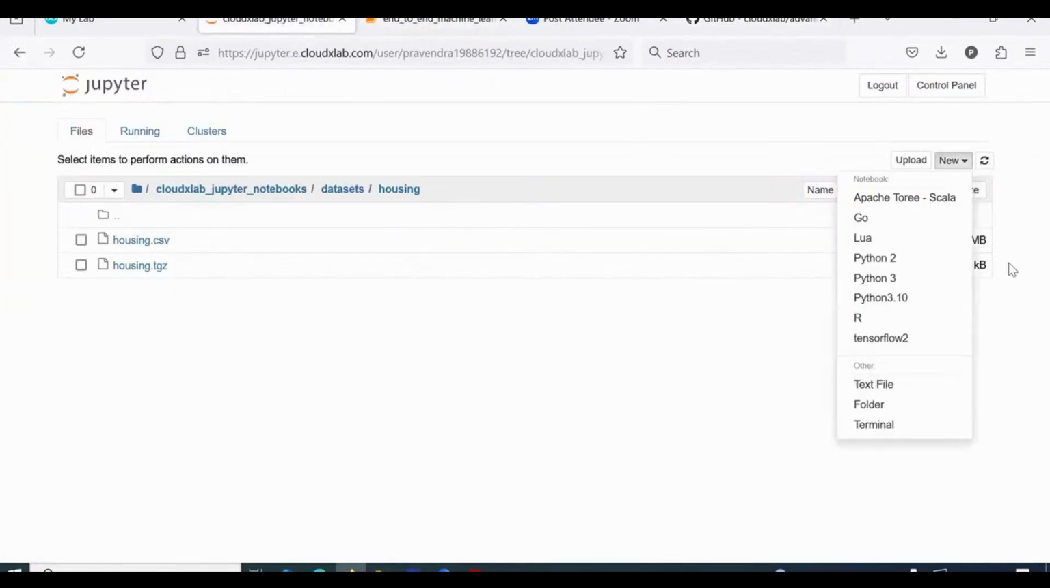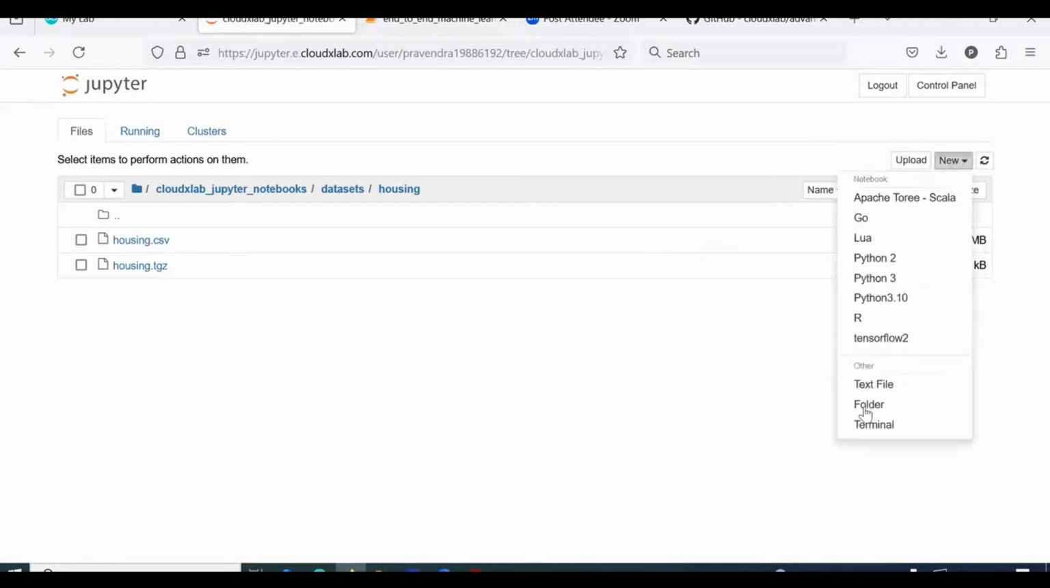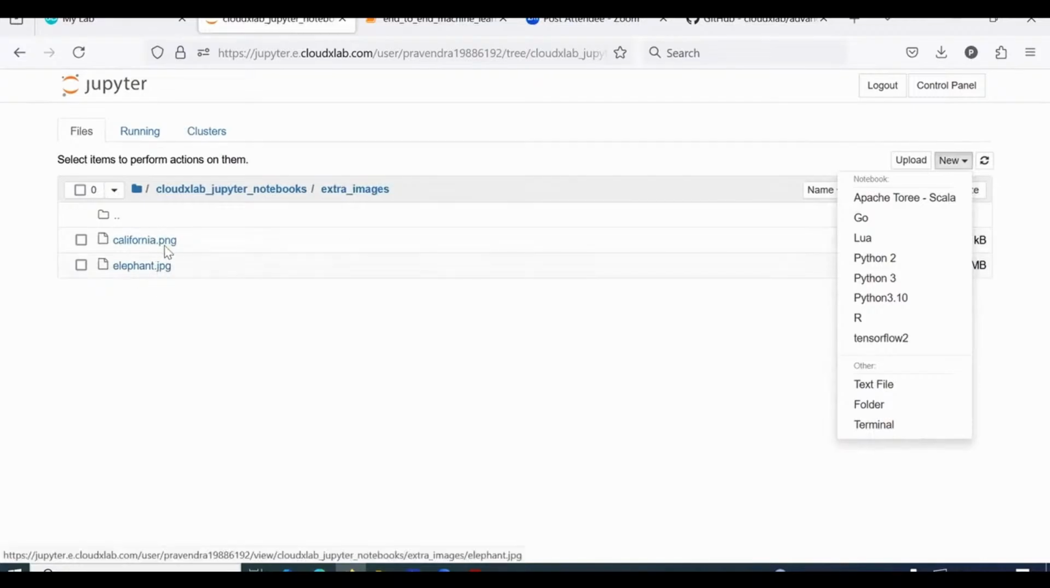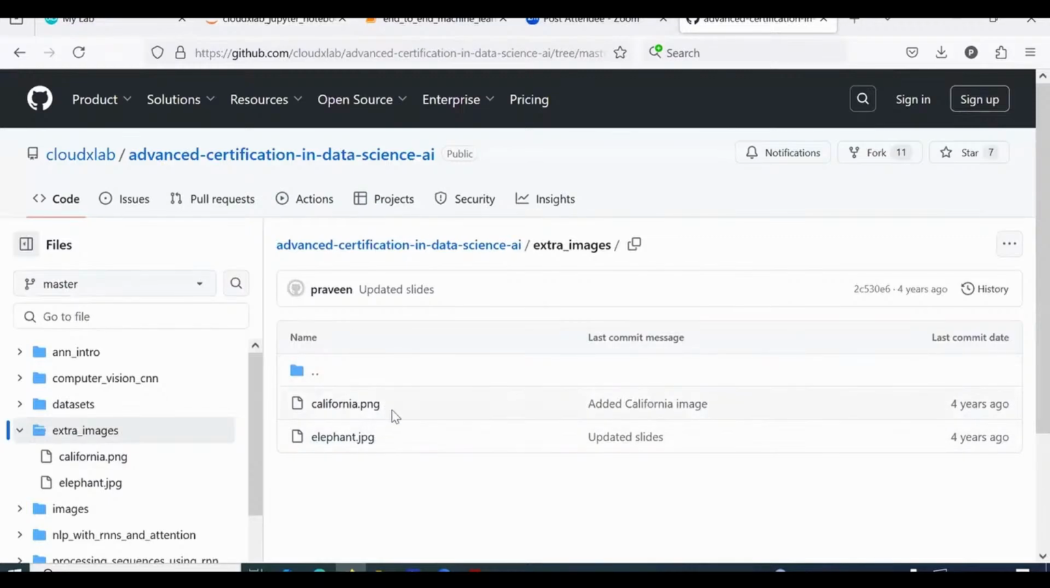If you want to create a folder, you will use New and then the folder option. Similarly, you can create one more folder, extra images, because I will also use extra images in this IPython Jupyter notebook file. There are two images in the extra images folder.